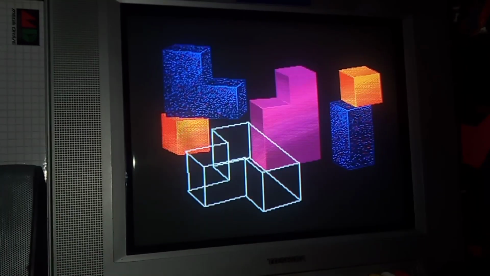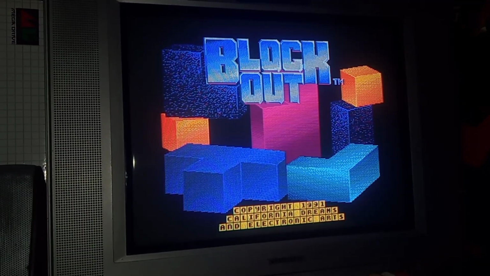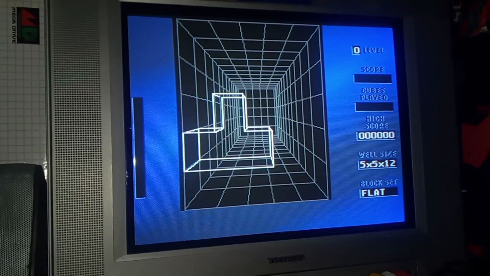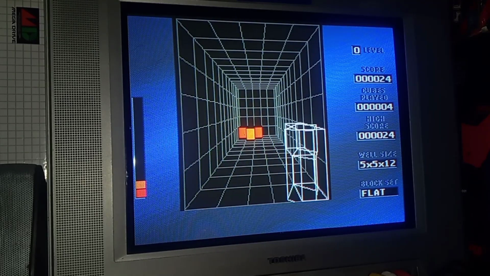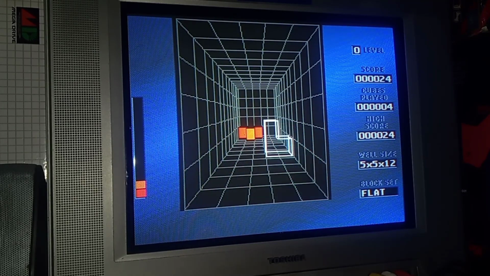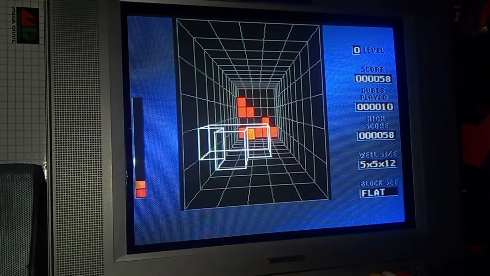So this is Blockout on the Japanese Sega Mega Drive. It's a 3D Tetris knockoff from what I'm seeing. So just like in Tetris, you see pieces of blocks falling down in many shapes, except instead of falling from the top, they fall from the front in 3D. I gotta admit, the graphics actually look pretty damn cool.